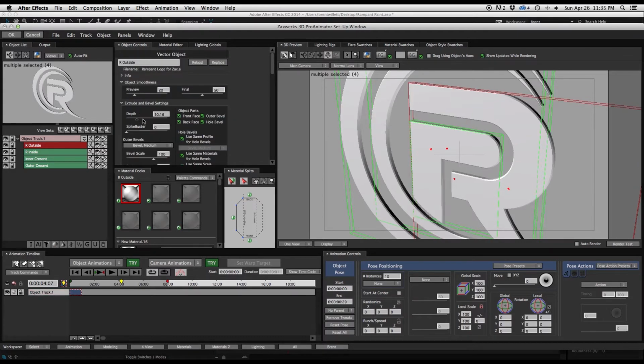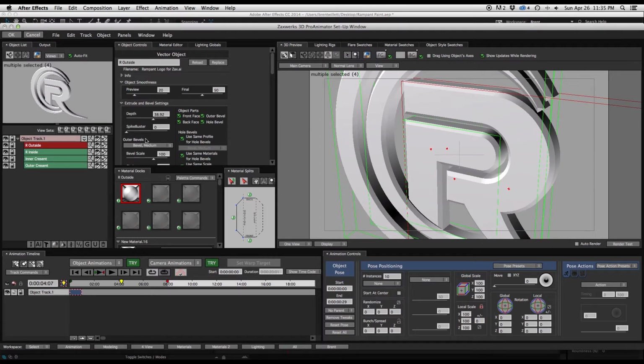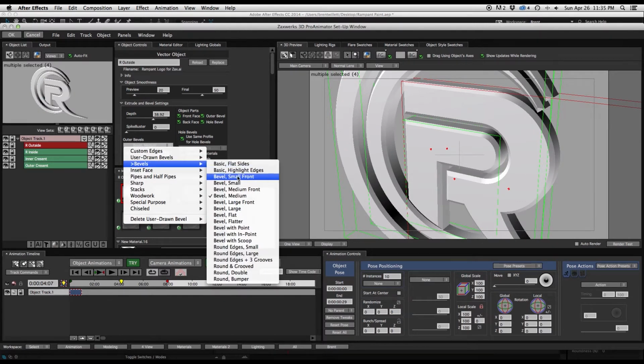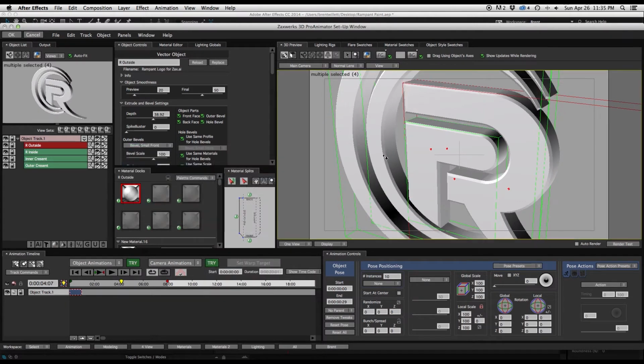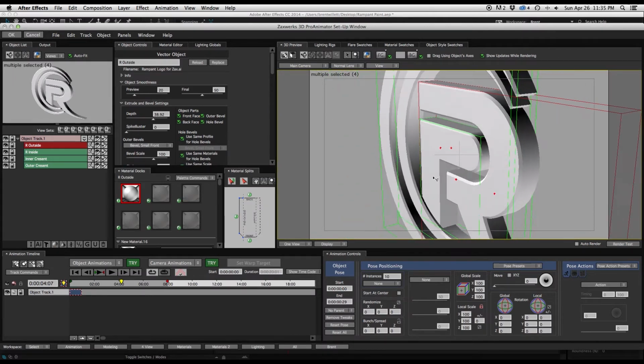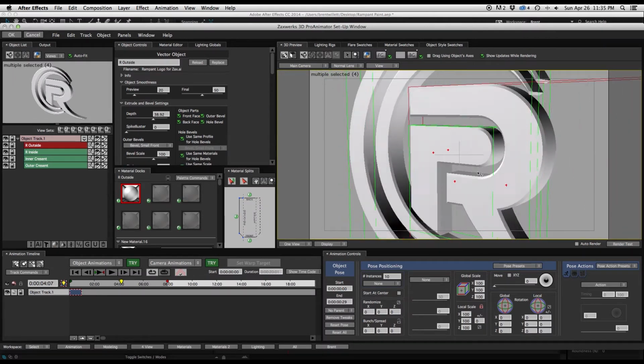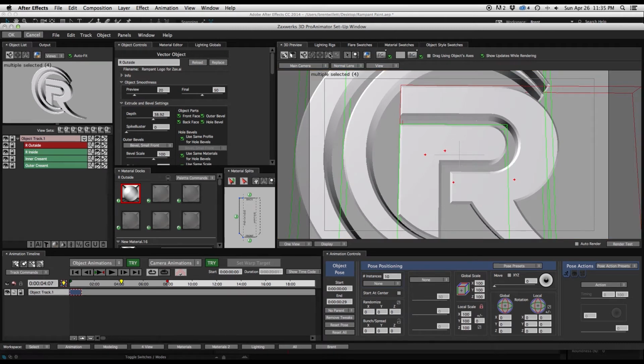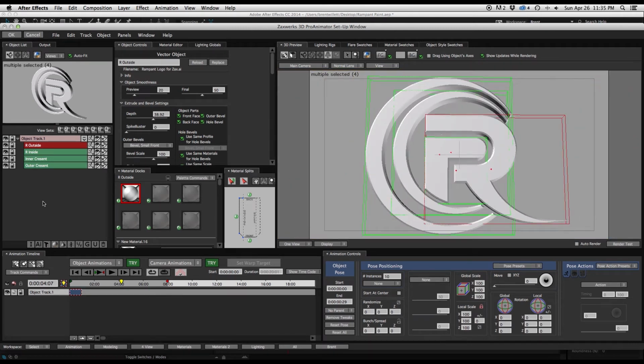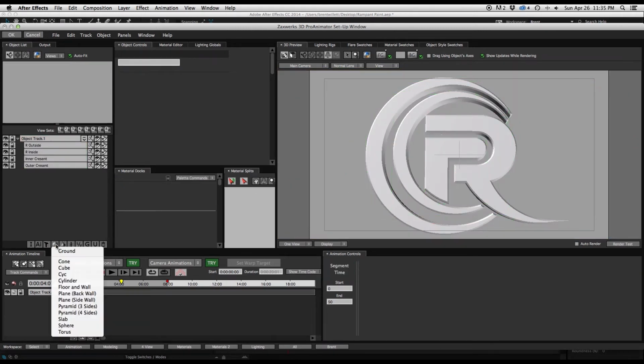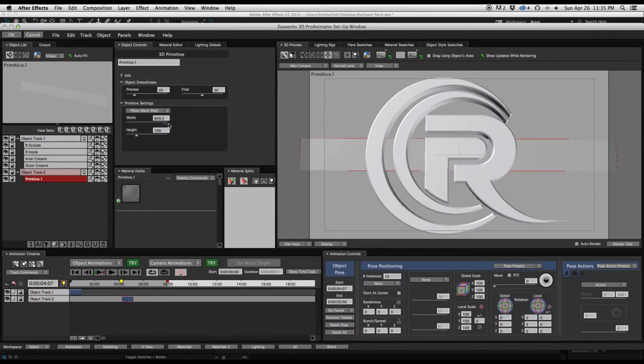I'm going to make a kind of a thick logo, change the bevel to small front, which will make the bevel smaller on the front, but it also makes the back flat, which is very handy for us putting it on a table or floor or whatever we want to call this. We'll add a new track, a new primitive, plain back wall. Let's scale this up.